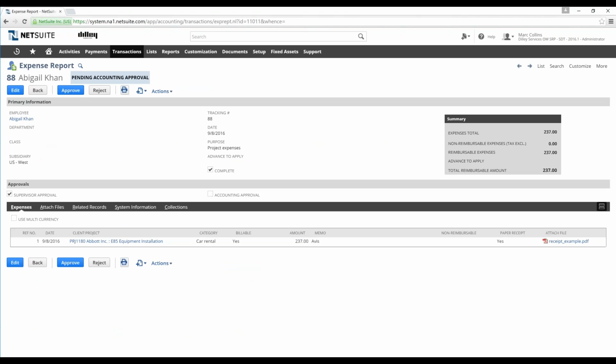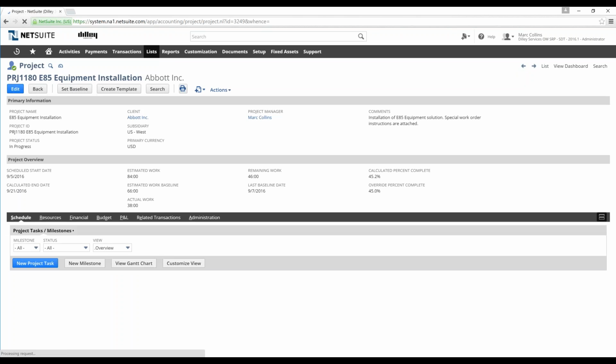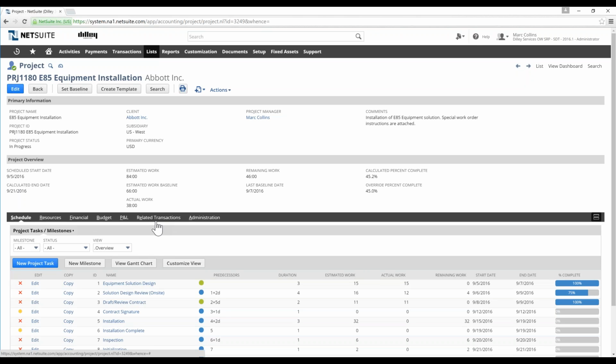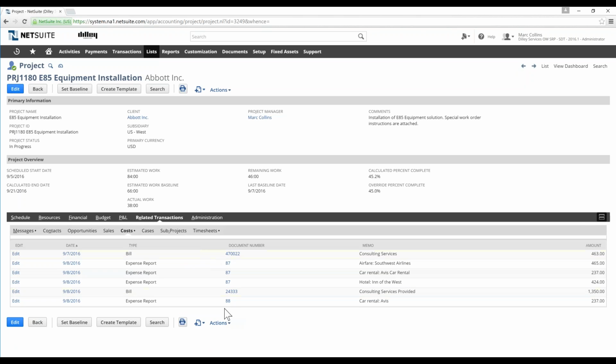You can see here the status is pending accounting approval, so we can go ahead and approve that. And with that approval process, that $237 now is posted as a cost against the project. So if we jump back into project 1180 that we've been working with, we'll see that that's been updated. Under related transactions, under costs, we can now see that our expense report 88 for $237 has been posted. So that gives you a good feel for entering timesheets and entering expense reports.